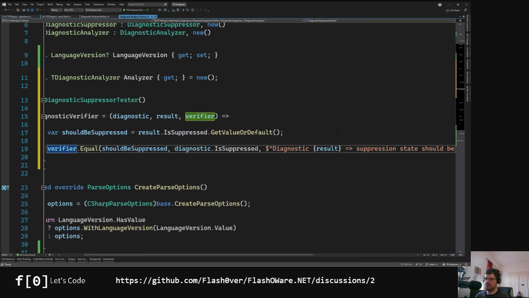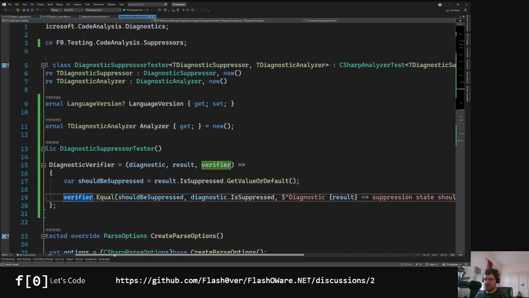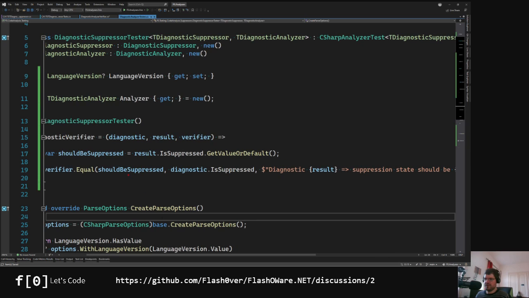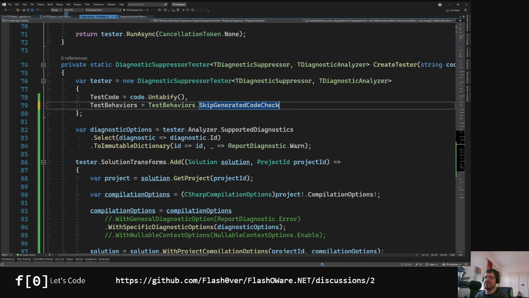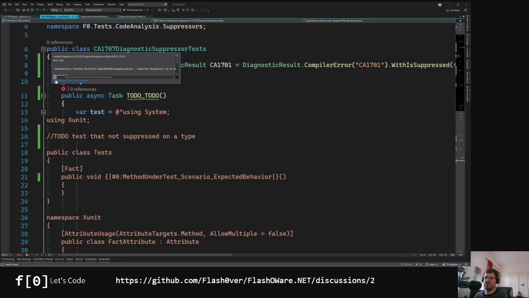It seems promising. So it tells the verifier. The verifier is actually the XUnit part of it in this chain. So we have an XUnit verifier here. If we would use another testing framework, then we would have an MS test verifier or an NUnit verifier here. And it would tell them to check if the should be suppressed is actually matching the suppressed that we pass in as an expected output, with a message if it isn't. But is this now replacing the check or adding on top? Let's find out by running the test.